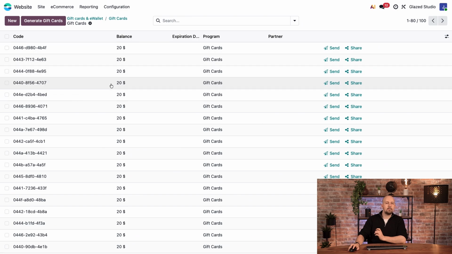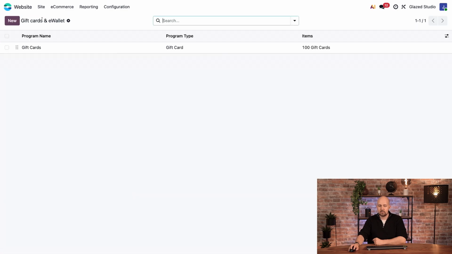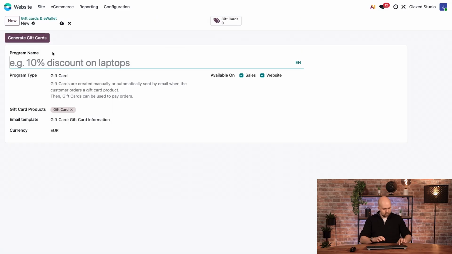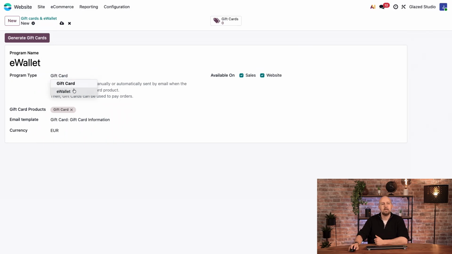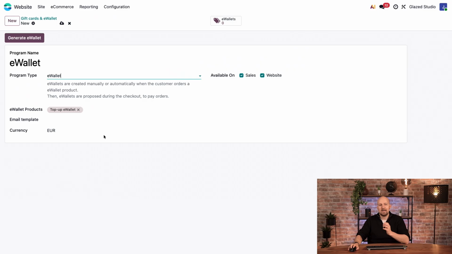Okay, now let's talk about e-wallets. We'll go back to our gift cards and e-wallets menu and we will click on New. This one we will call eWallet. And the type won't be gift card, it will be e-wallet. Now, exactly as with the gift card, the e-wallet needs to be linked to a product. We can also link it to an email template, and as always, we can make it available anywhere we want.